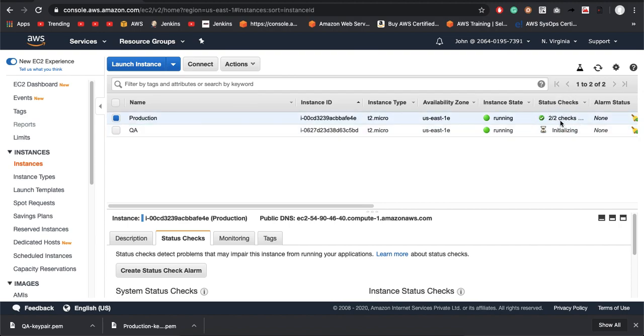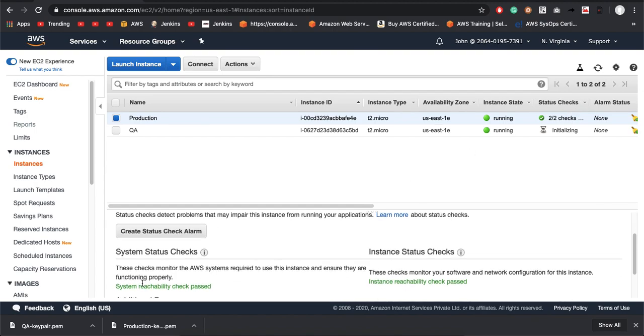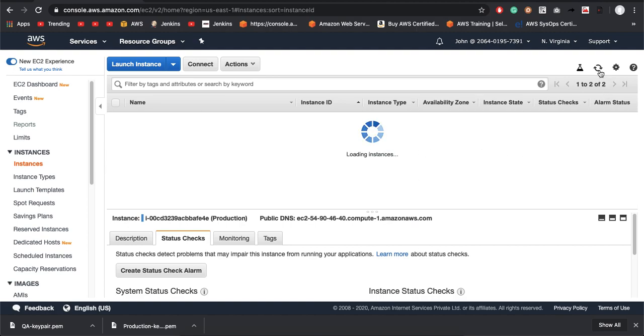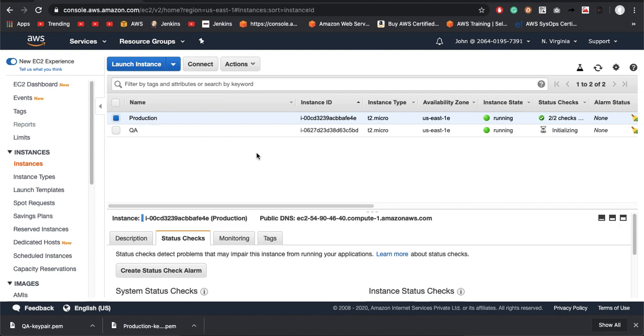Now the status checks are 2 by 2, so both of them have successfully passed. You can see here, system reachability check passed, and instance reachability check passed. So everything is good, and it is now running. The production server is running. Now I'm going to create a custom policy for a user, so he can access only either production or QA. He cannot access both of them. I'm going to give access only to the production server, to perform anything on this EC2 instance. Okay, now let's go and do it.